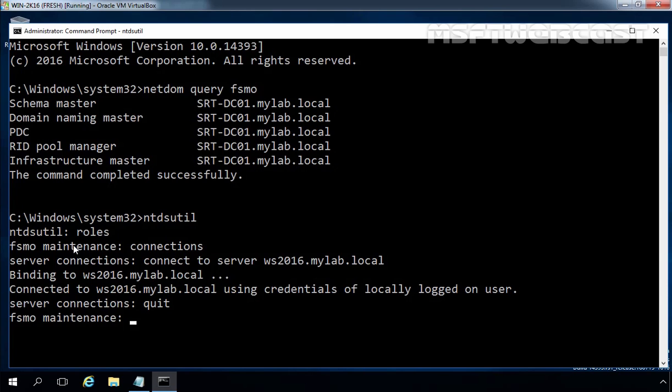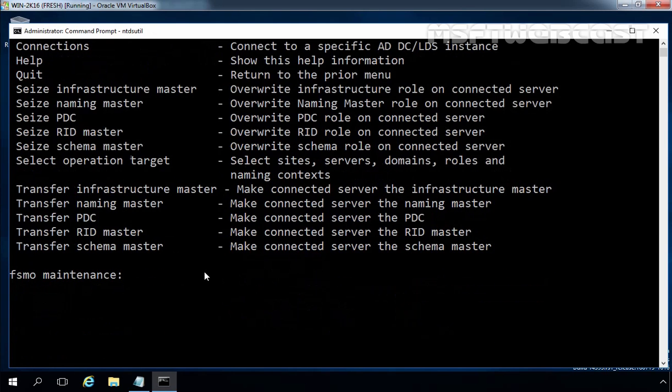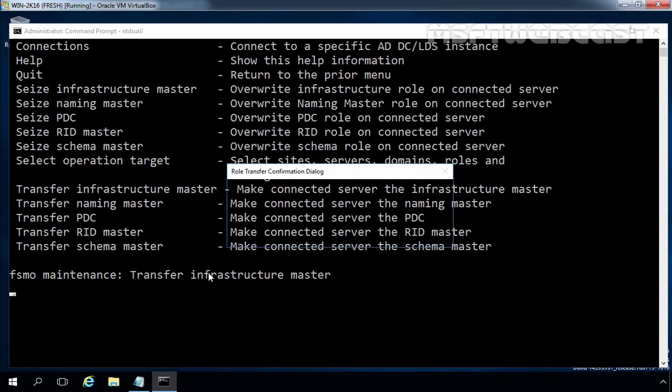In the fsmo maintenance, type question mark and press enter for help. Now here you can see we have several commands for seizing FSMO roles as well as for transfer of FSMO roles. Now select transfer infrastructure master. Now let's paste and press enter.